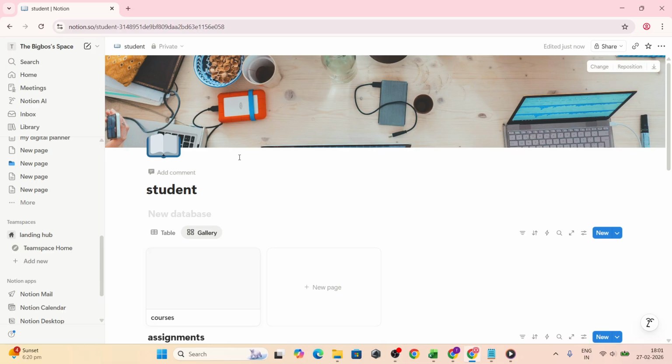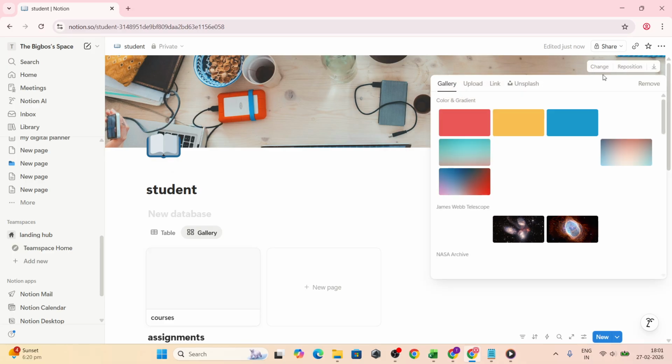Create a new page in Notion and give it a clear title you'll recognize at a glance. Add a cover and an icon to make it visually distinct. This makes it easier to spot in your sidebar.